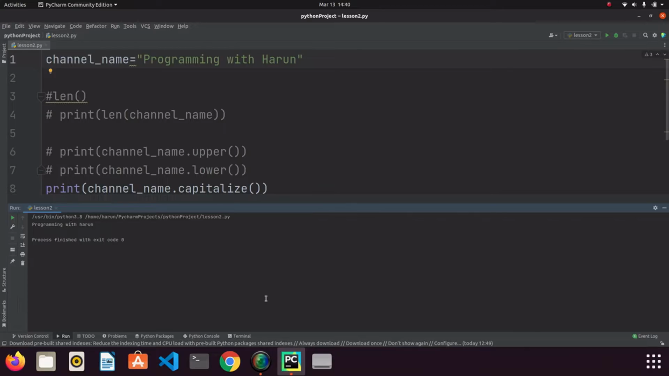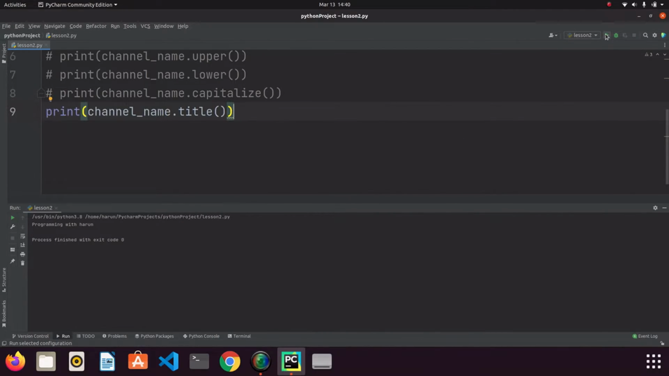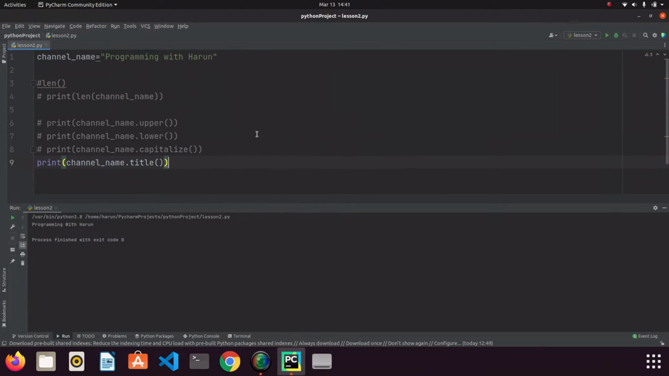This method capitalizes only the first letter of the string, and then makes the other letters in the string lowercase. But if we want to capitalize the first letters of all the words in the string, we have another method, title. I want to show it to you. Channel name dot title. I save it, run it again. It worked, as you can see, but I want to make all the letters lowercase to show it better. Sorry, just write P, run it again. Okay, as you can see, it capitalized each word's first letter here.